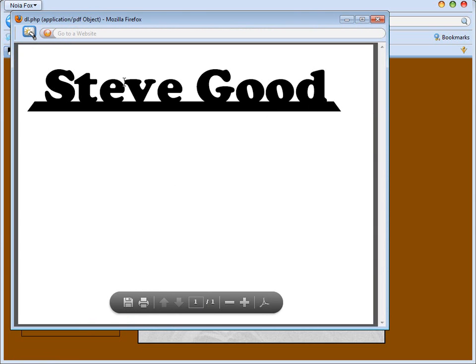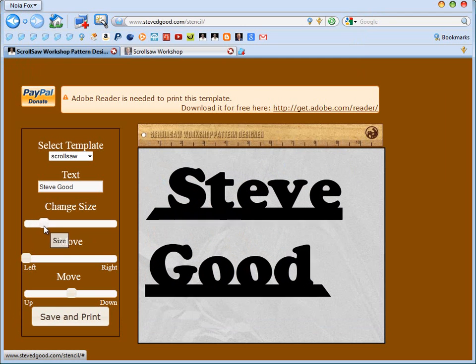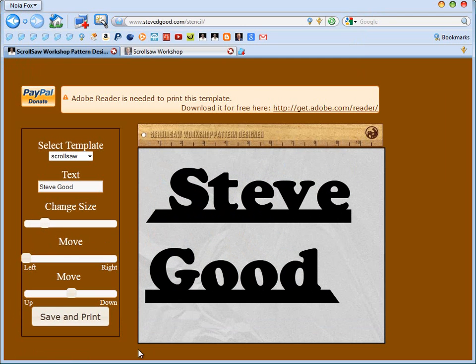Obviously we can do the same thing and print out our nameplate. Now in some browsers, if you change the size because you want it to be real big, it'll break it in half and you can just tape this pattern back together. And that works fine in Firefox.